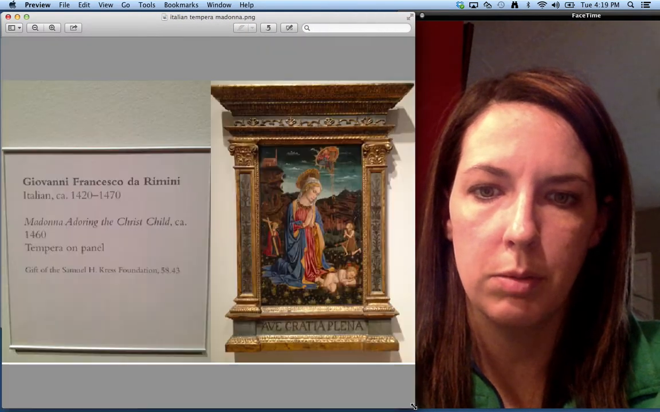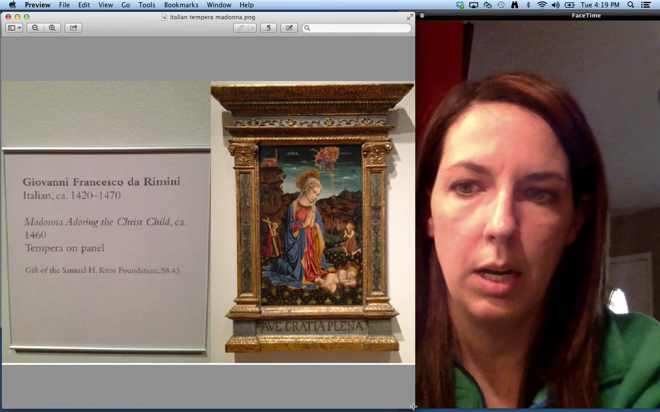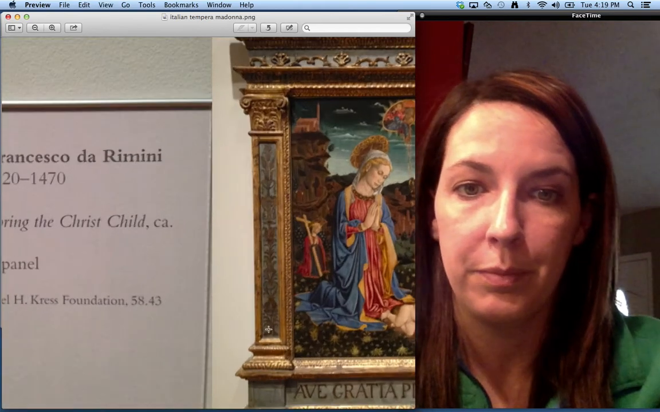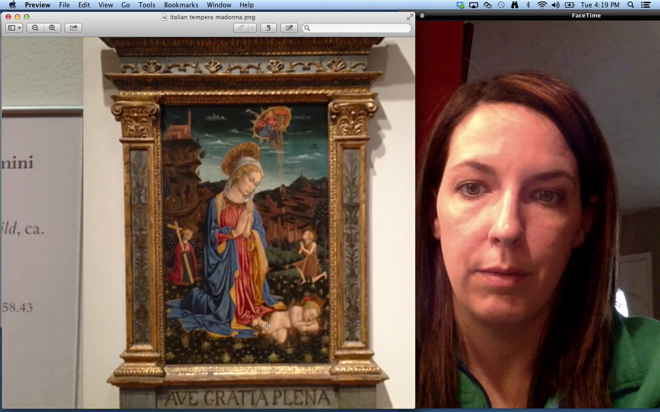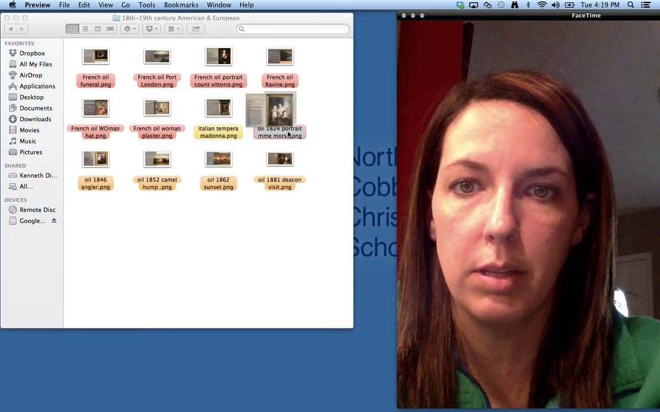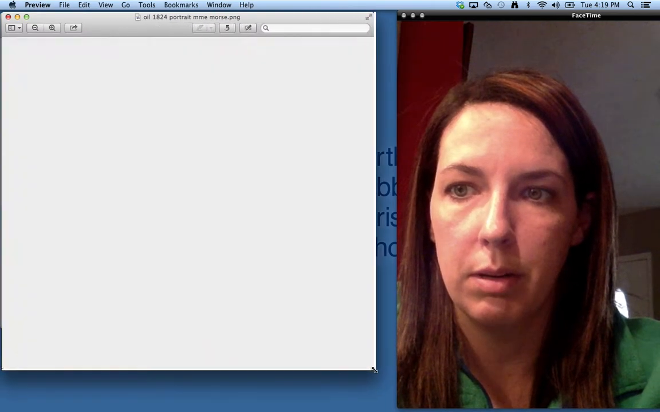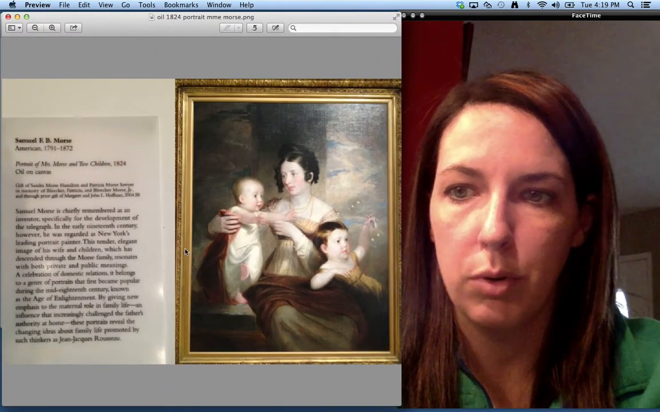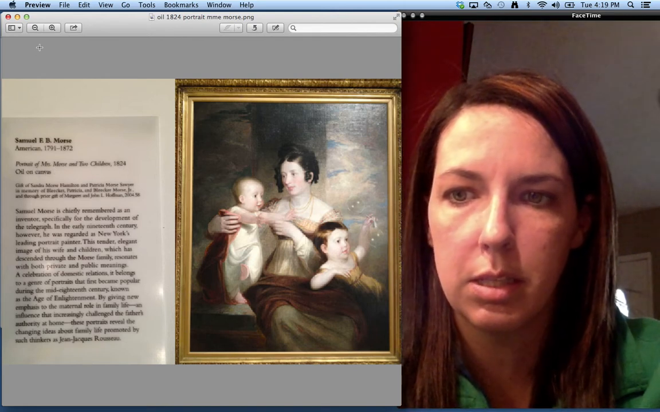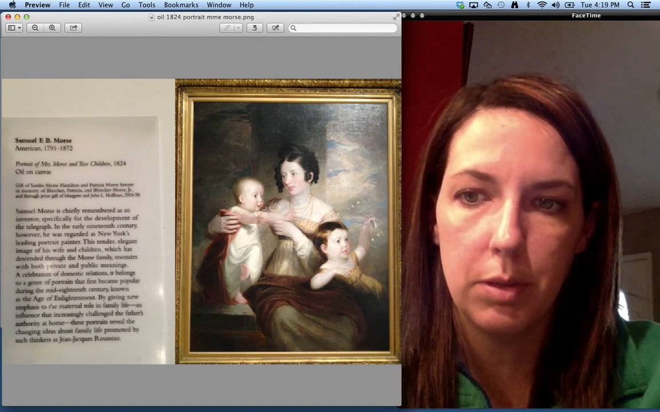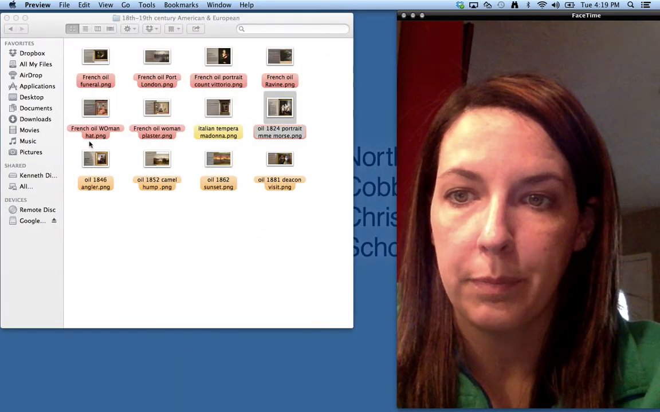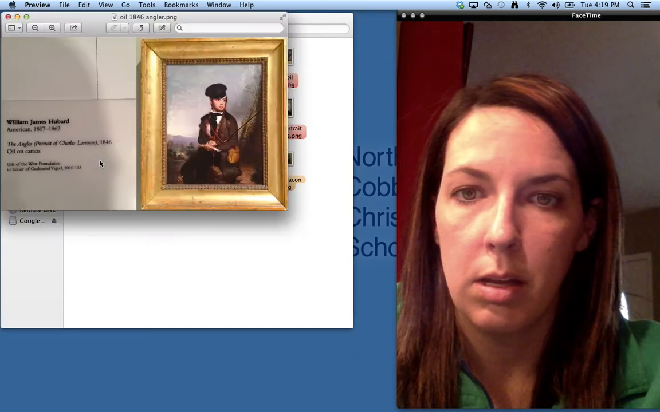There we go. So this one's beautiful. Madonna adoring the Christ child. You could use the verb adorer now. That would be cool. There we go. Good to go. Like I said, pause at any time so that you can write these descriptions out. This one's a good one. An American artist. Portrait of Mrs. Morris and 2 children, done in 1824, oil on canvas. And it gives you some information about this person too, so you can definitely use that. Like I said, press pause anytime. There's this one.